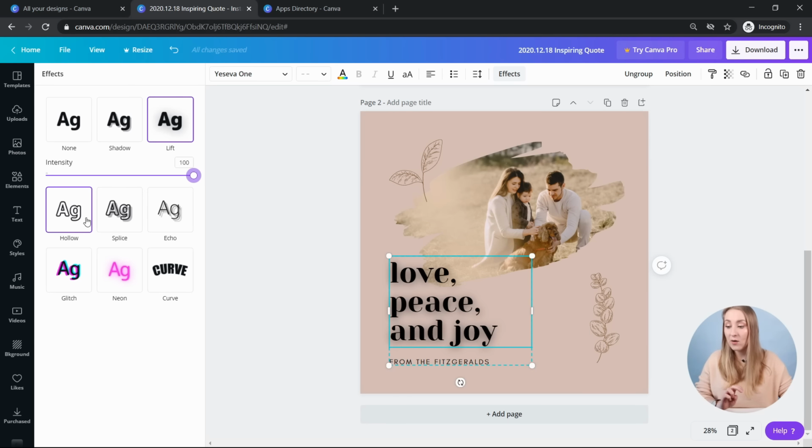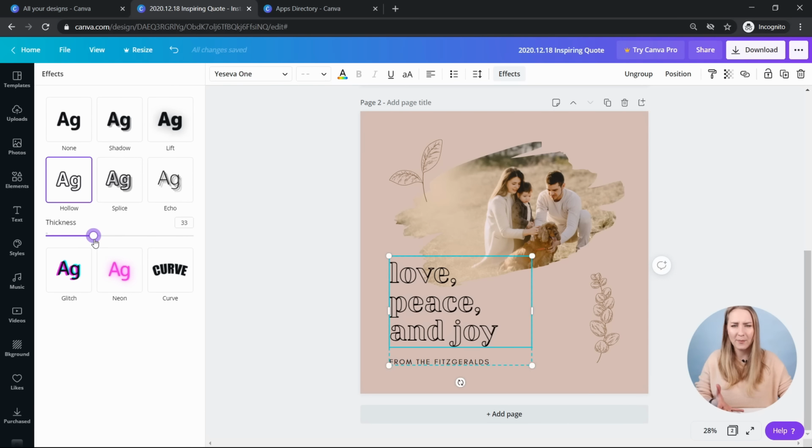There's hollow as well. I'd say it's quite a popular way of playing around with text at the moment. You can make it very thin, which looks a bit more elegant with that sort of font, or you can make the stroke a bit thicker. So this is where you manipulate it and play around.